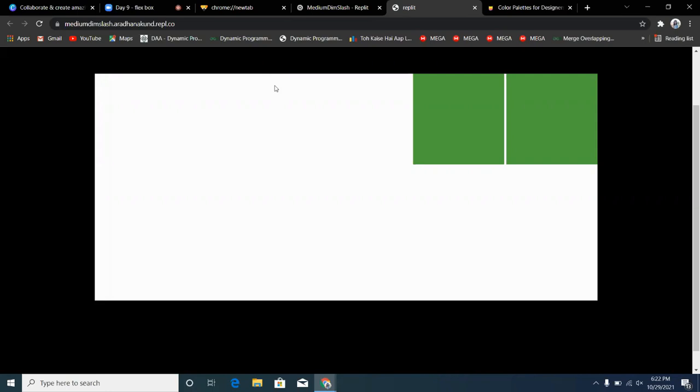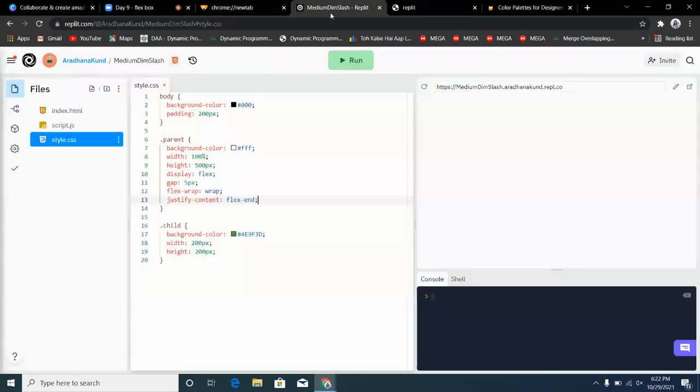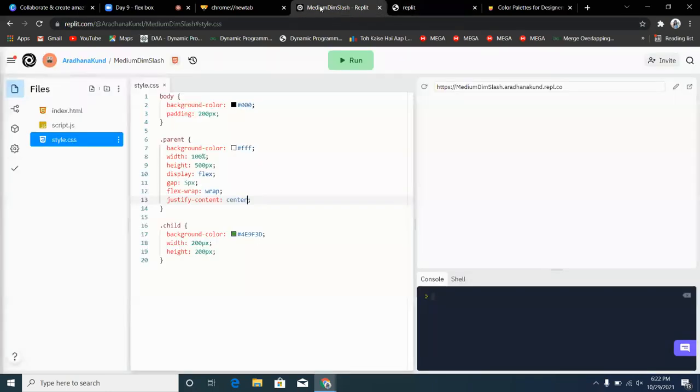Now if I want all the elements to rearrange themselves from the center, I can write justify-content, and instead of flex-end, I can write center. If I write center over here and refresh it, all the elements are arranged towards the center. Now inside justify-content there are a lot of properties. Let us go towards some of them.